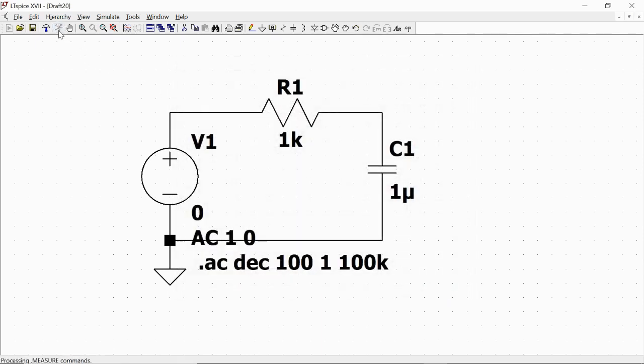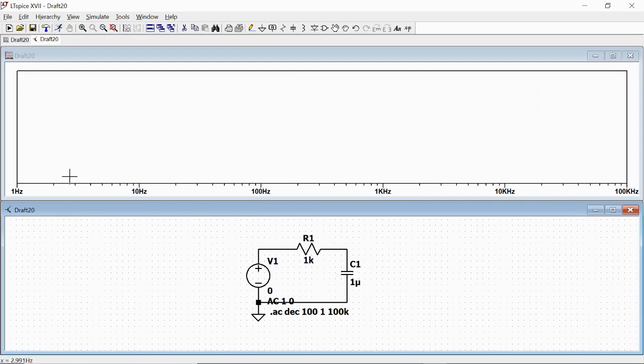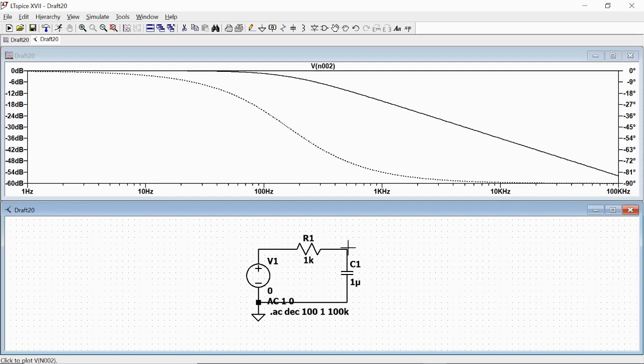We run the simulation between 1 Hz and 100 kHz, as we said, and we plot the voltage here, which corresponds to the output of our low-pass filter. And we have here the modulus in dB on the left vertical axis, and the phase with dotted curve on the right vertical axis. Okay? So this is basically a simple example of a frequency simulation with a low-pass filter.